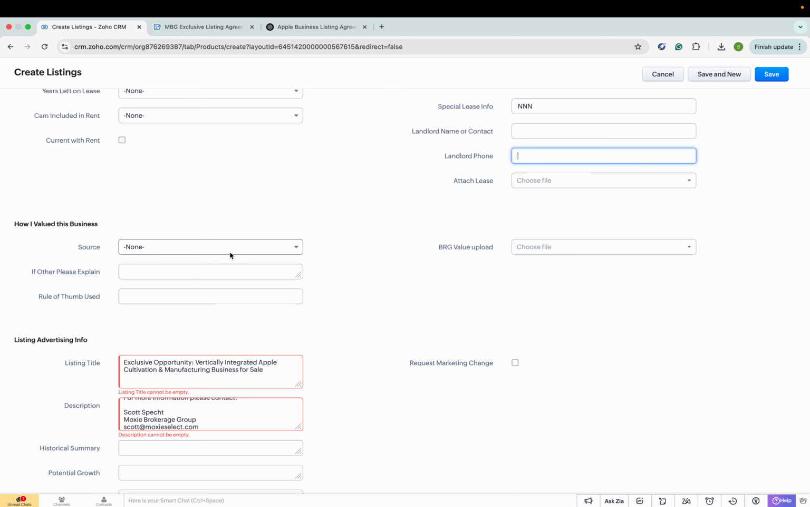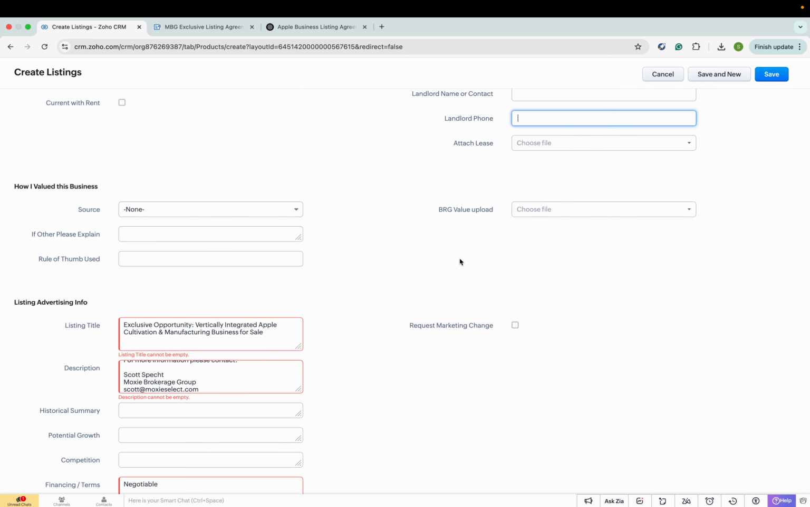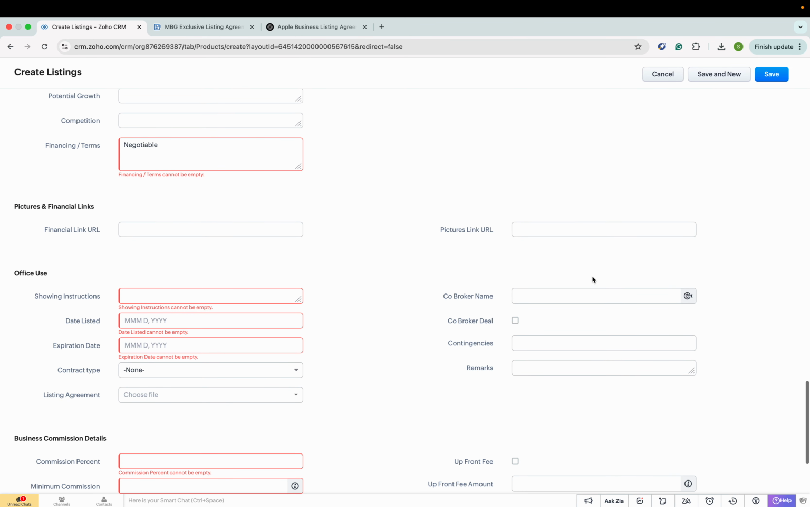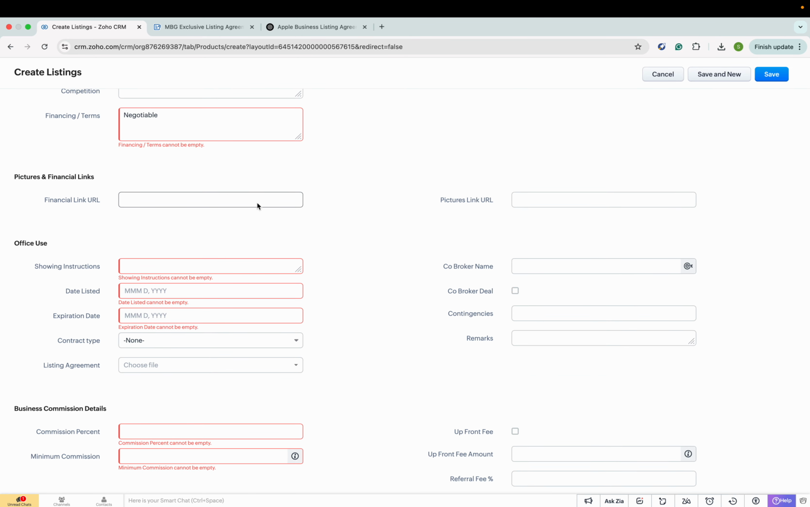This is how you would put in how you valued the business. Again, a class for another day or a topic for another day as far as valuation goes. If you have financial information that you want to share in the listing agreement, you can create a link. You would do that by using Google Drive or Dropbox and saving those files in there and then sharing them and putting the link in here.